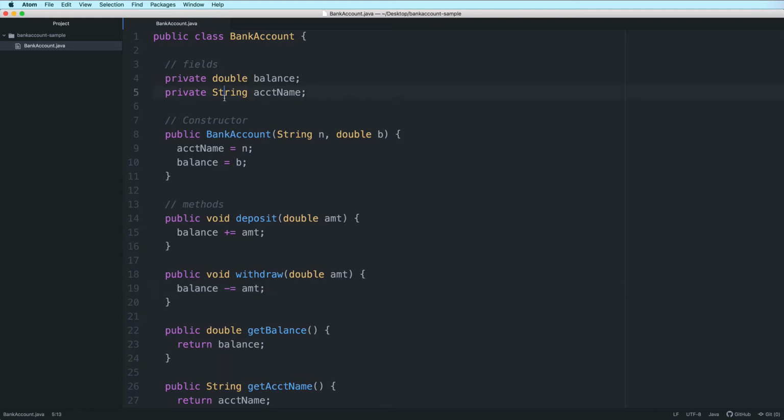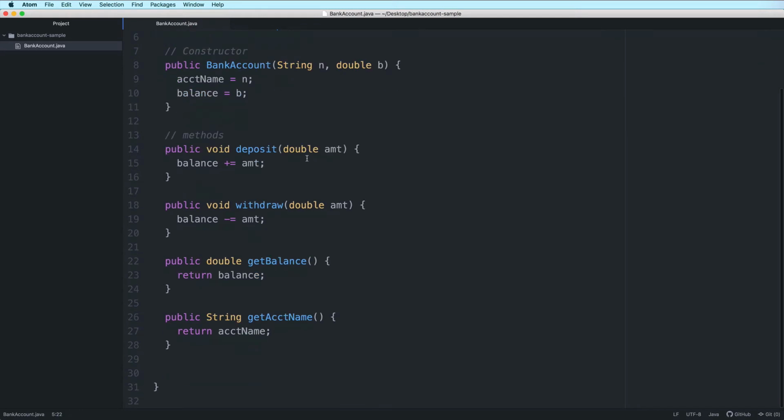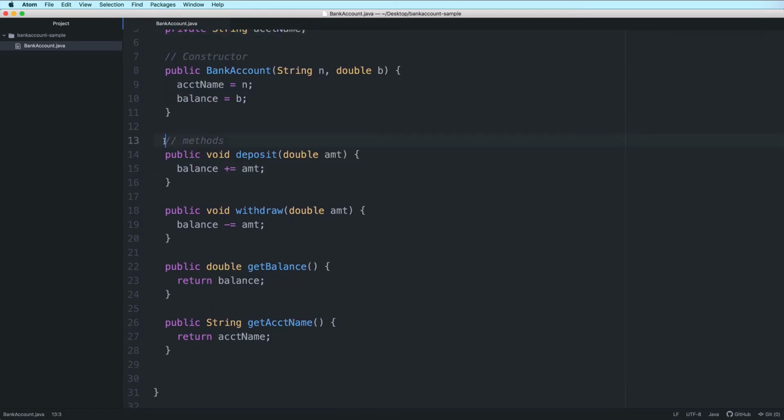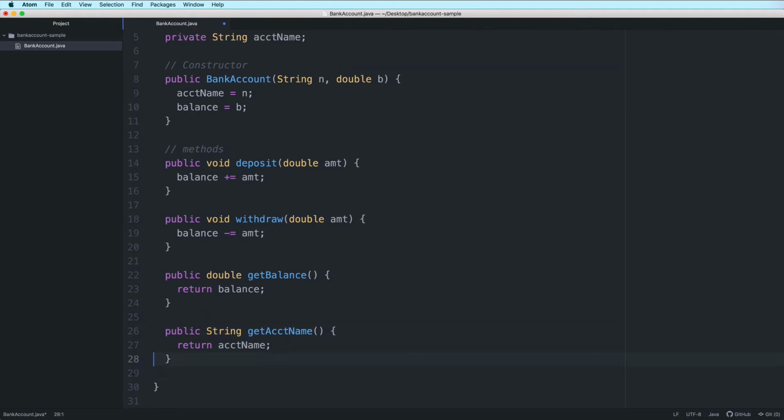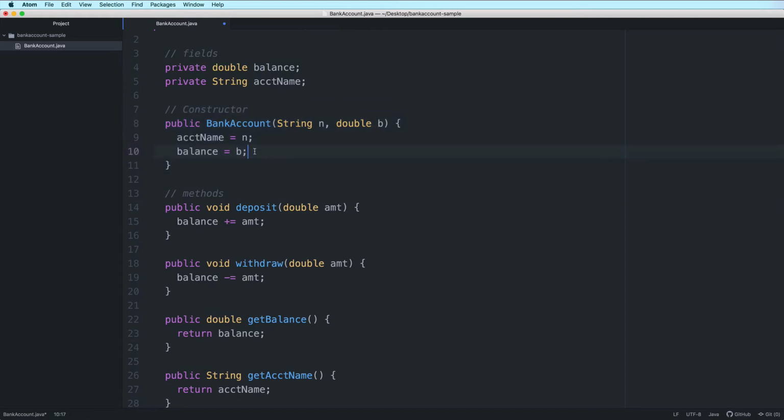A class essentially defines the characteristics of an object. Our bank account has a balance and an account name. And it specifies the behavior of that object as well. What are the things that a bank account can do? We can deposit, we can withdraw, we can get the balance, we can get the account name. And then we have the constructor, which allows us to create the object and initialize the fields. When we make the object, what are the initial values that we want these fields to have?